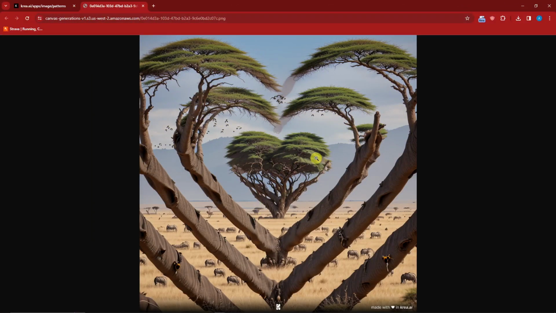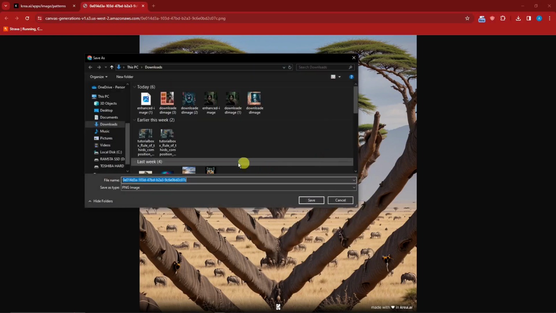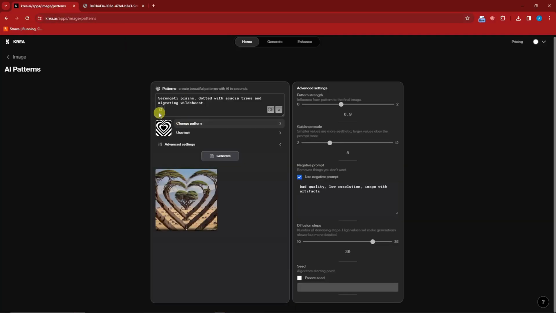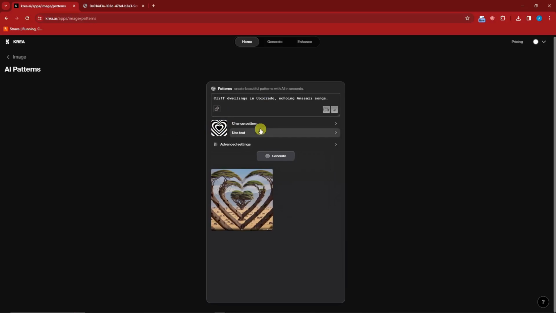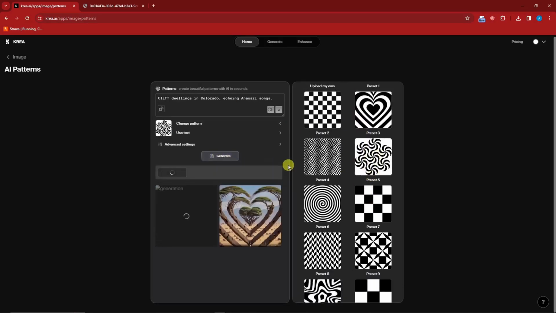On this option, you can just simply right click, save image, and then you'll have it on your PC in PNG file mode. There we have it. Let's go back. If you want to generate some more, I think it will only allow me one because I have the free trial. But for the sake of this discussion, let me just change some patterns. For now, let's use this one. Click on generate and wait for it to finish. I'll get back to you once it's here.